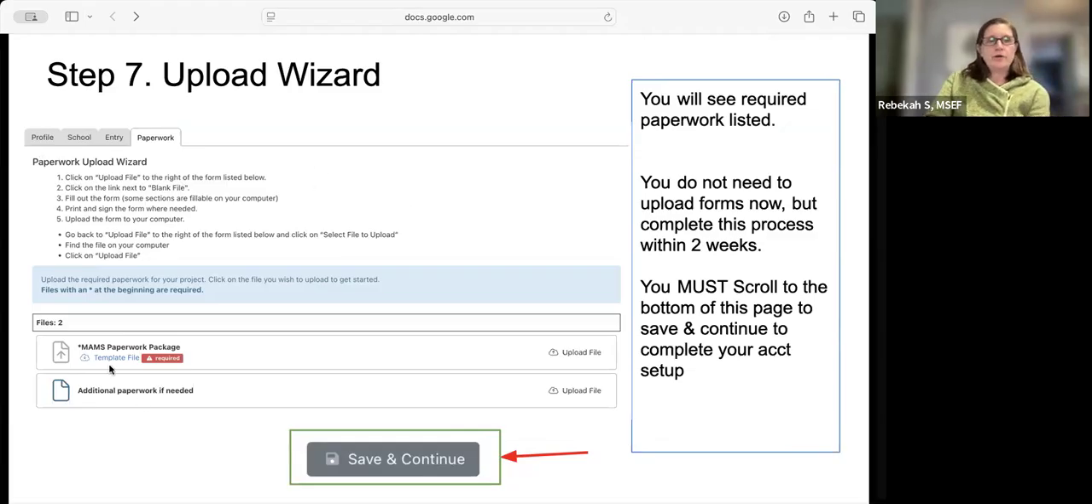So on this tab, you're going to see your paperwork packet. This is the packet that's required for all students. There will also be a spot if there's additional paperwork needed. You don't need to upload the forms right away, but we do ask that you complete that process within 2 weeks so we can move the projects through the system.